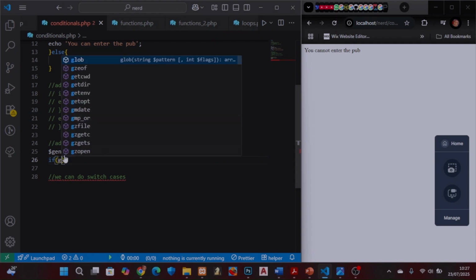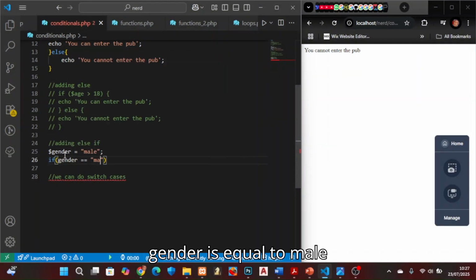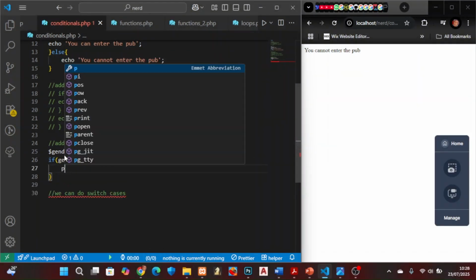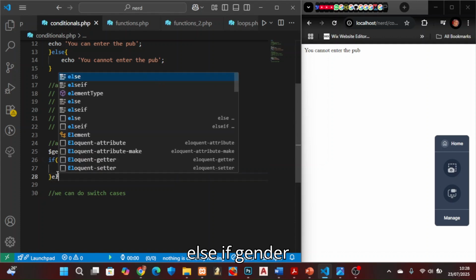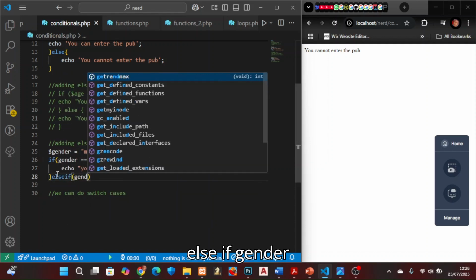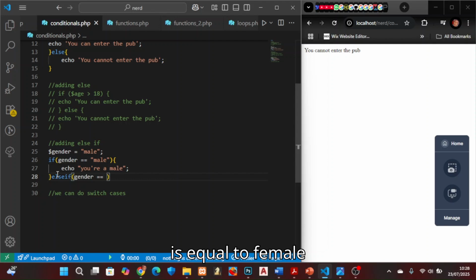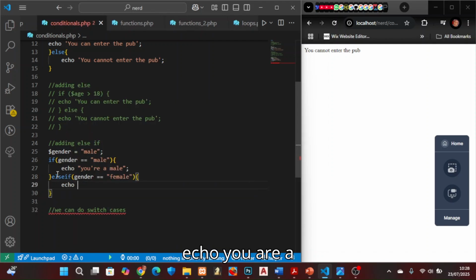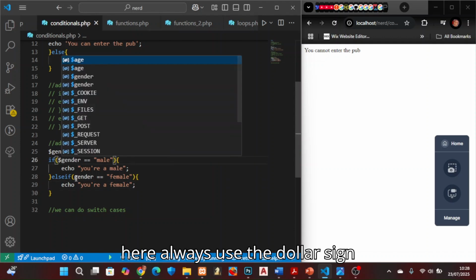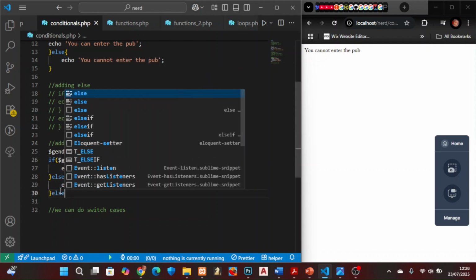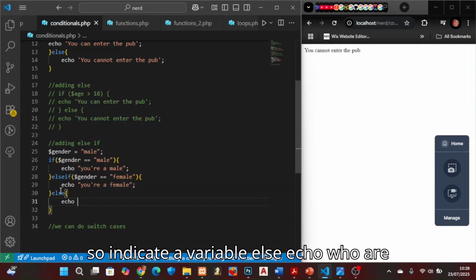And if gender is equal to male, echo you are a male. Else if gender is equal to female, echo you are a female. So something is wrong here. Always use the dollar sign to indicate a variable. Else echo who are you?